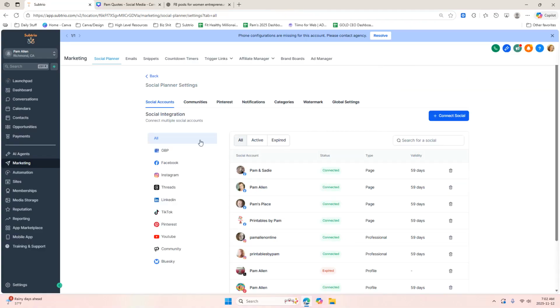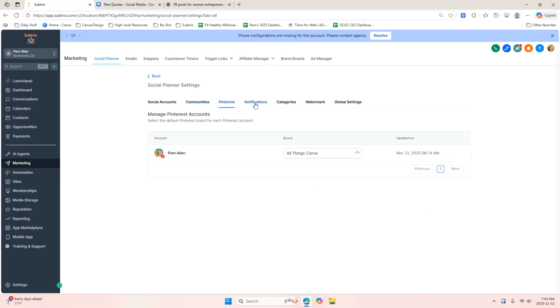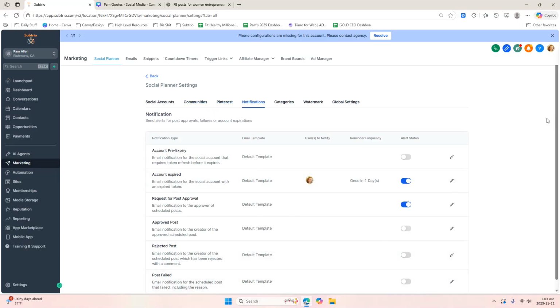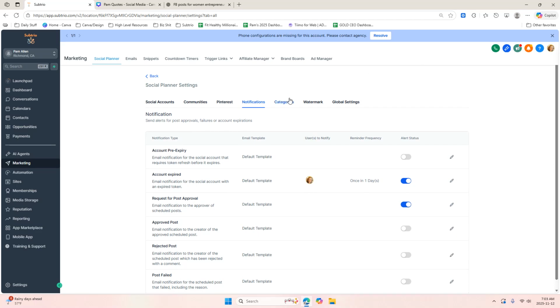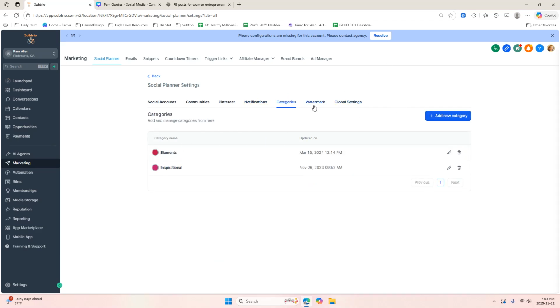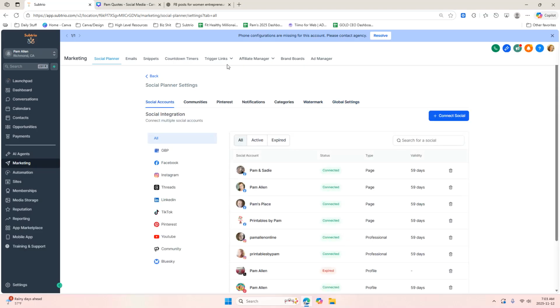Settings, here is where you connect. It has communities here, so I have the three that we have. I got my Pinterest notifications. You should go through this to see if you want these notifications. There's categories that you can create. You can put a watermark on right here. I've already done one, so you would just add that. And the global settings, just keep it as that.